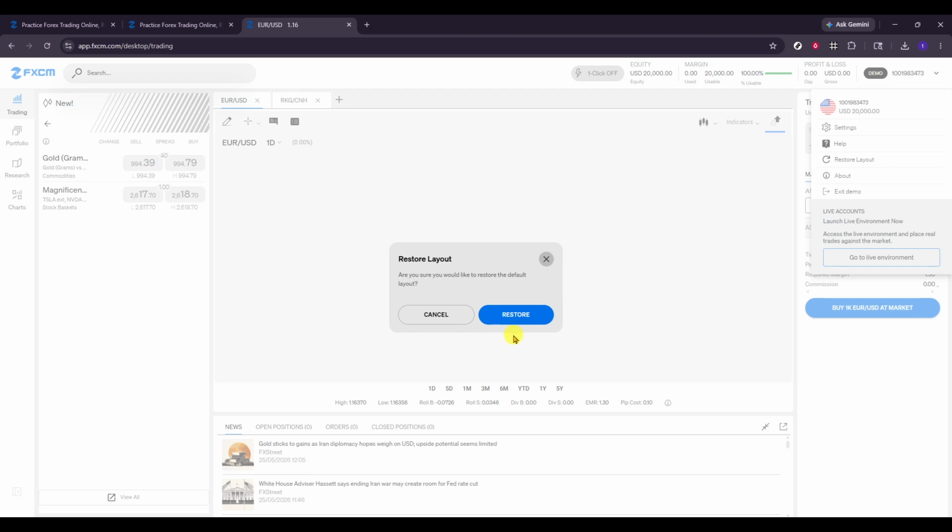Restoring the layout is safe for your account and positions. It only affects the way the platform looks and how the windows are arranged. Whenever your workspace gets messy or you just want a fresh start, use Restore Layout to get back to a clean, consistent default view.